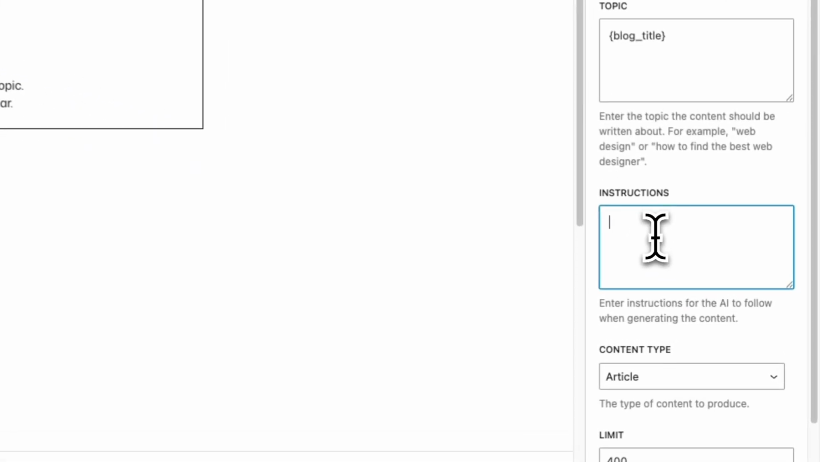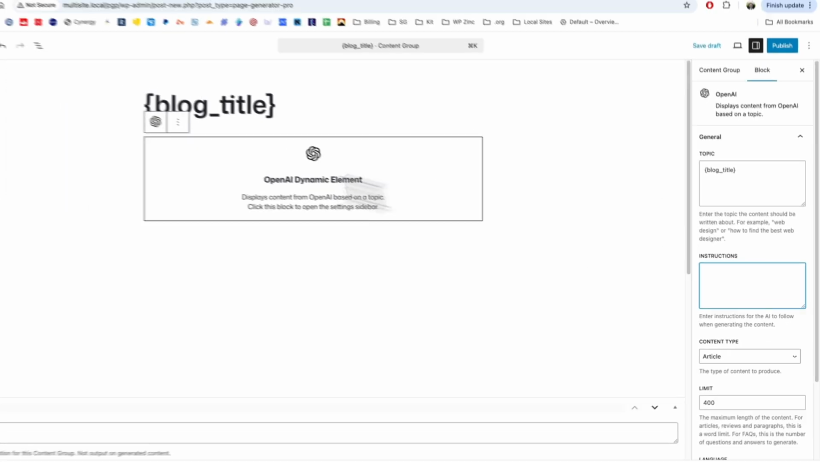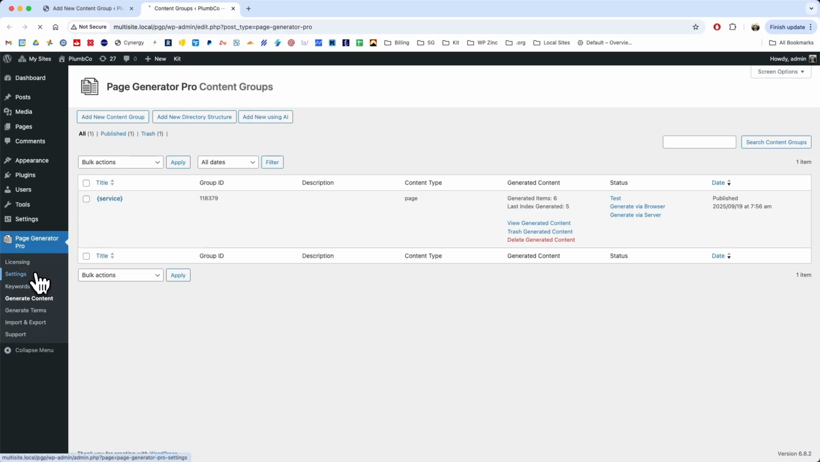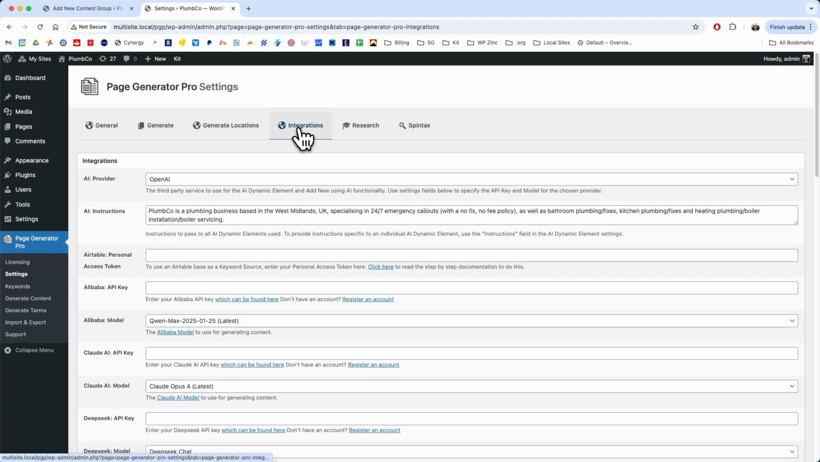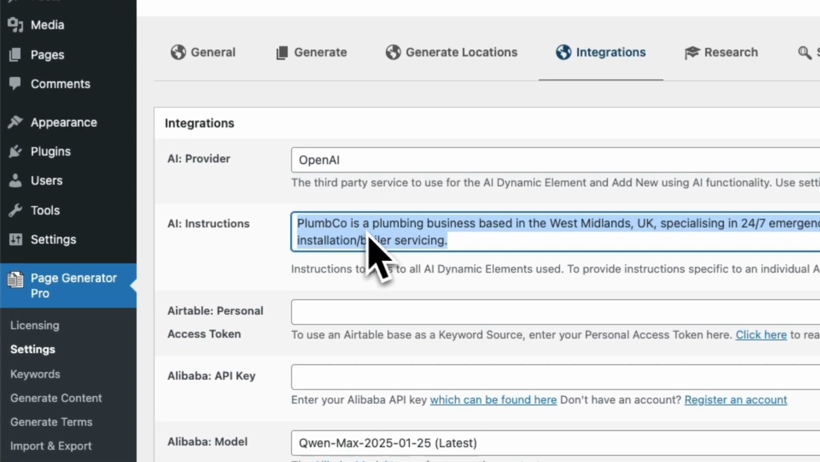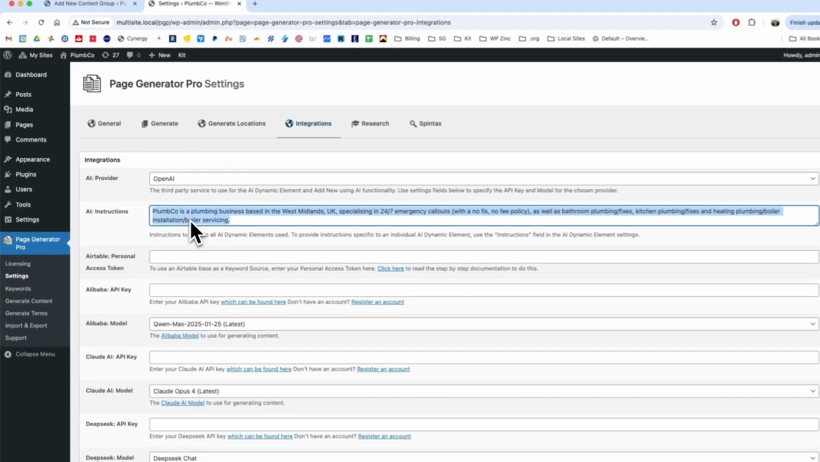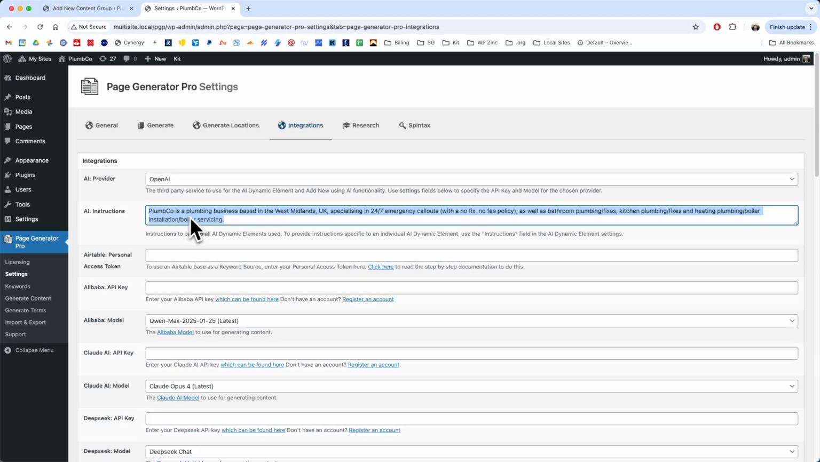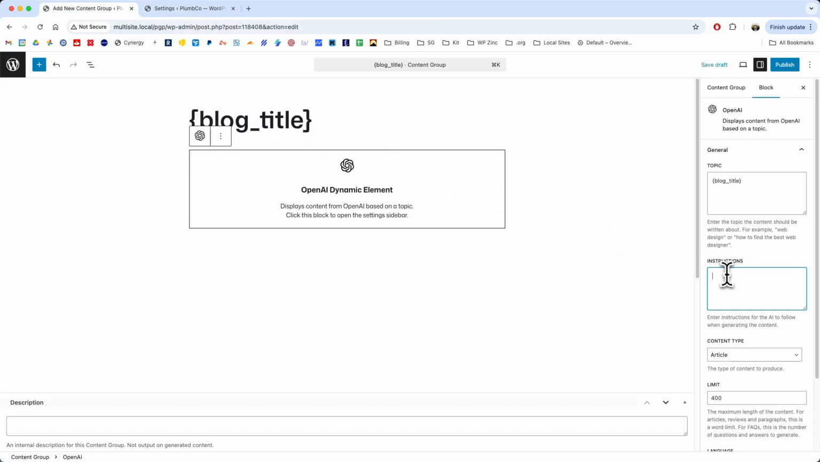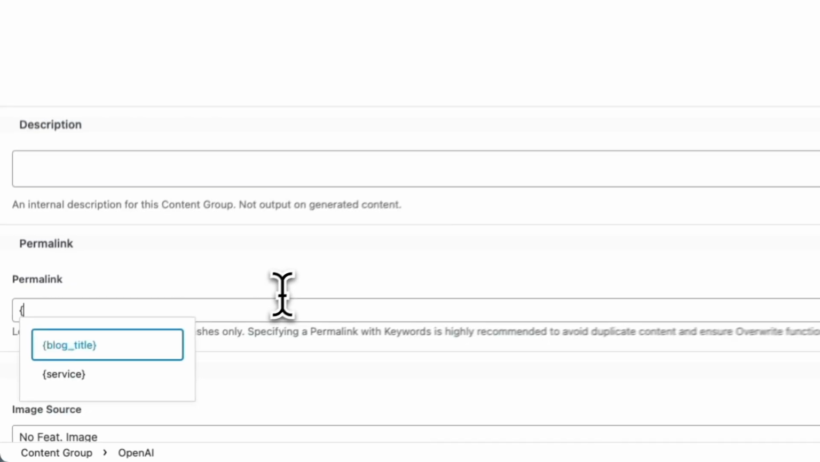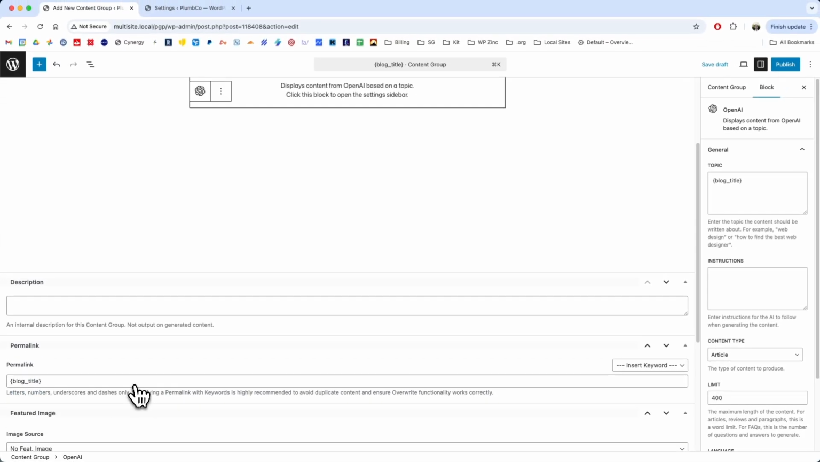In this example, I'm not providing the AI any instructions here. And that's because I've already, in the settings system under integrations, instructed AI and given it some context to what the business is about. If you put the instructions there, they're global to all of our AI dynamic elements. If you want more granular control, you can place them in the instructions field here. We'll go ahead and define the permalink, which again will be the keyword.